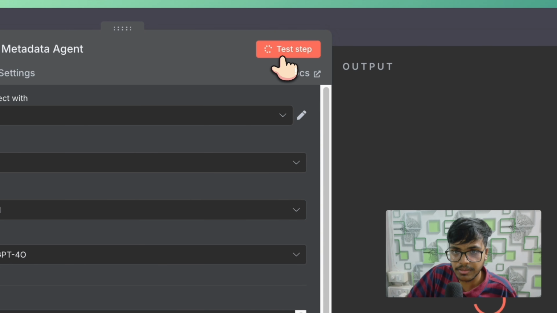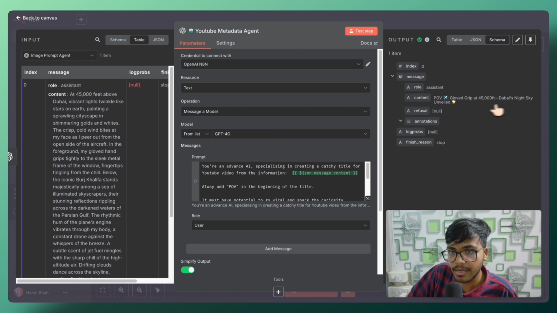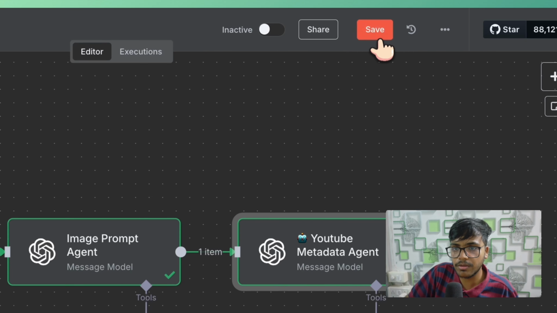Yeah. Now let's test this out. Point of view. Glowed grip at 45, Dubai night sky unveiled. Pretty much good. I think we can use this title. So now the third one is also there.